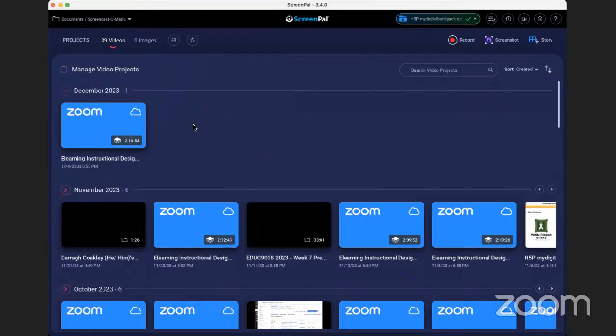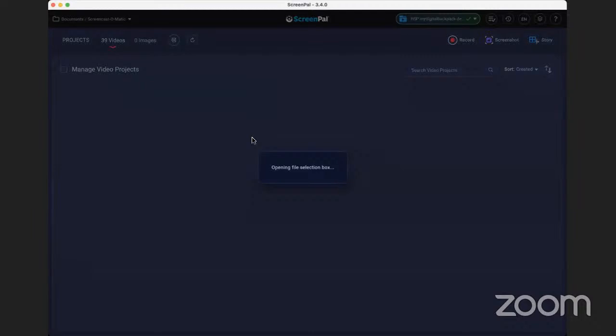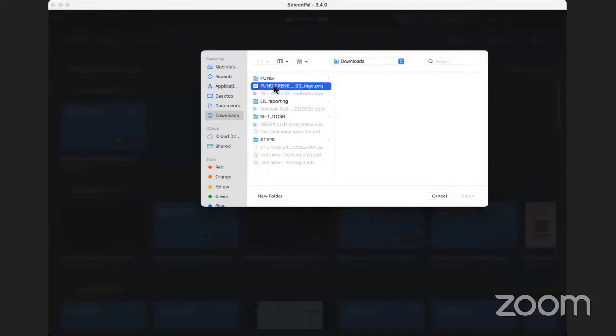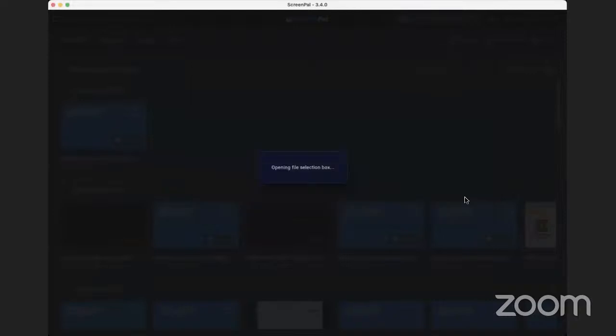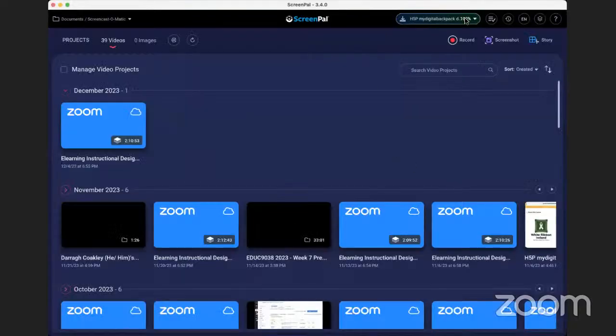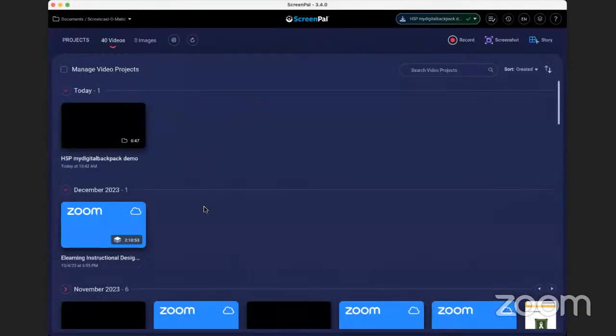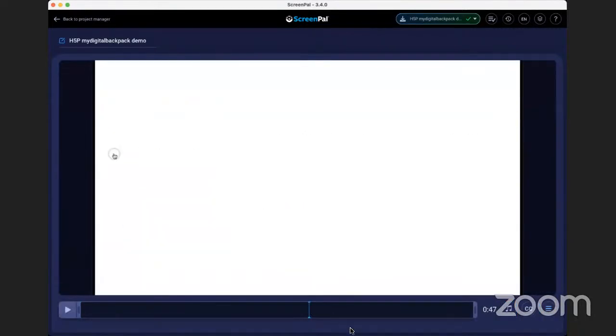The benefit of ScreenPal is you can record material, but the other thing you can do is, if you have something already available, you can click on the import option here, and you can identify an existing piece of video and pull that into ScreenPal also. So if I select this MP4, it will simply pull it in to ScreenPal, and that will allow me to edit it, to amend it, to change it, so on and so forth.